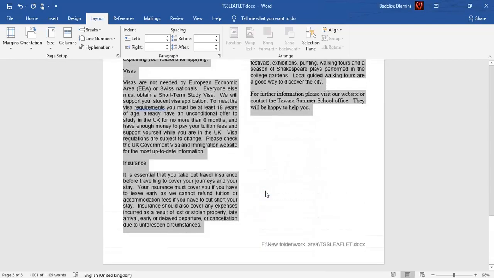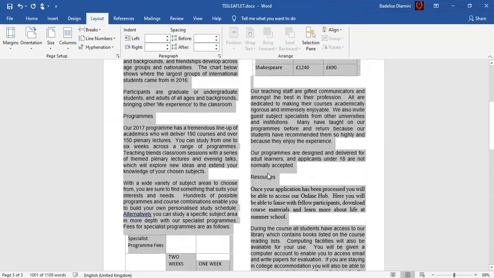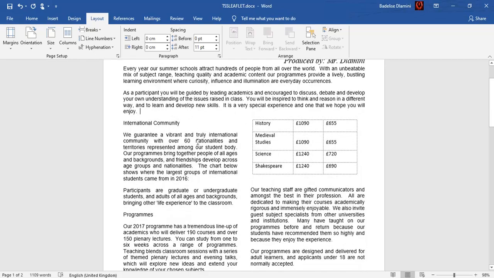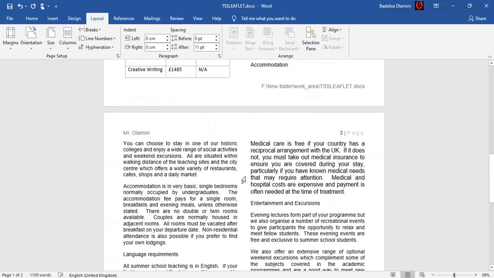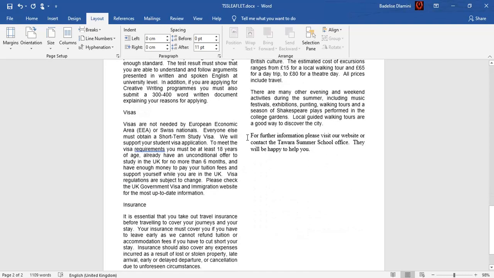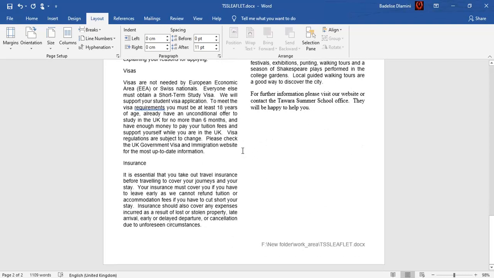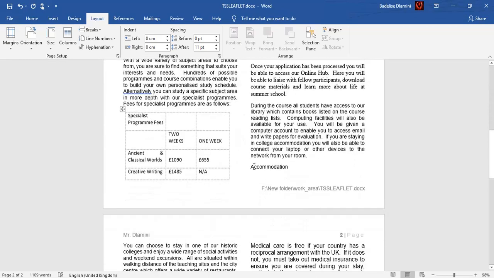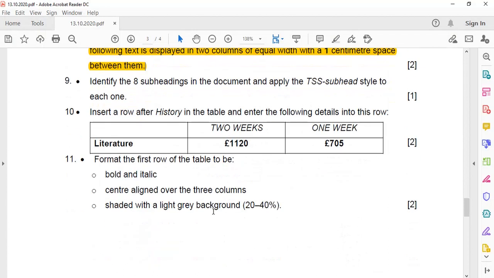Okay, and then you click OK. So if I scroll up, you can see that this subtitle and the remaining text has been divided into 2 columns with equal width and with some 1 centimeter spacing in between. Okay, so far so good. Okay, let's go to the next one.